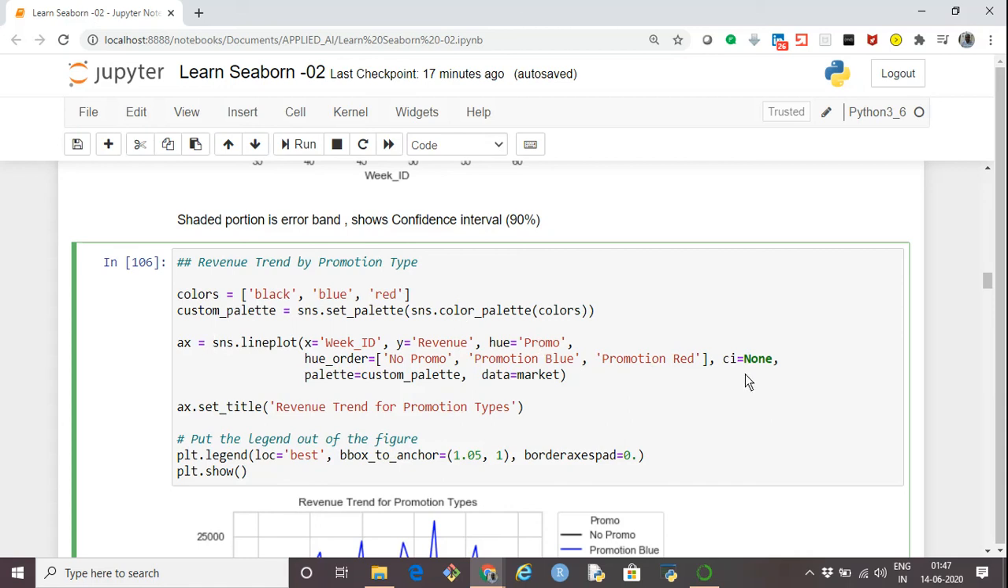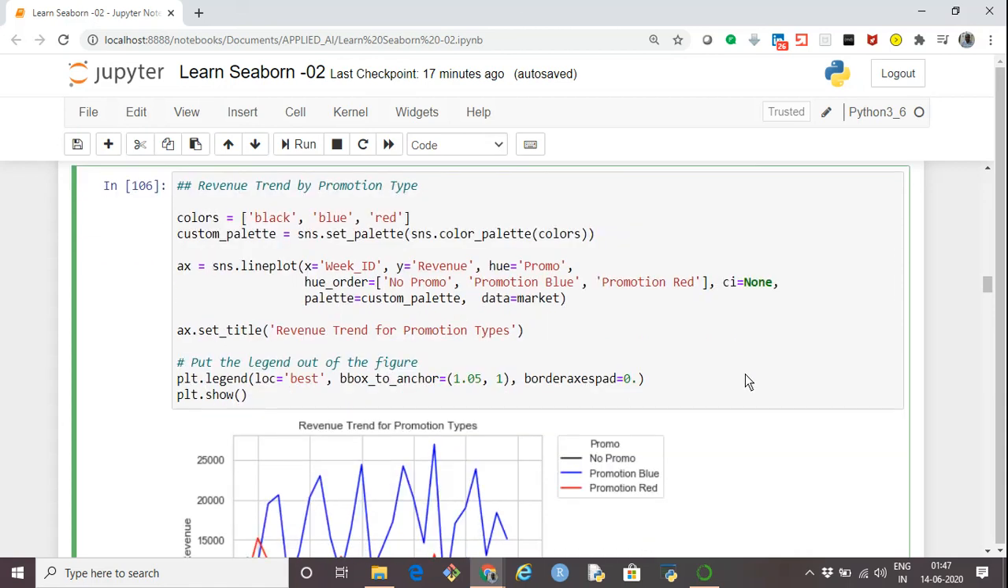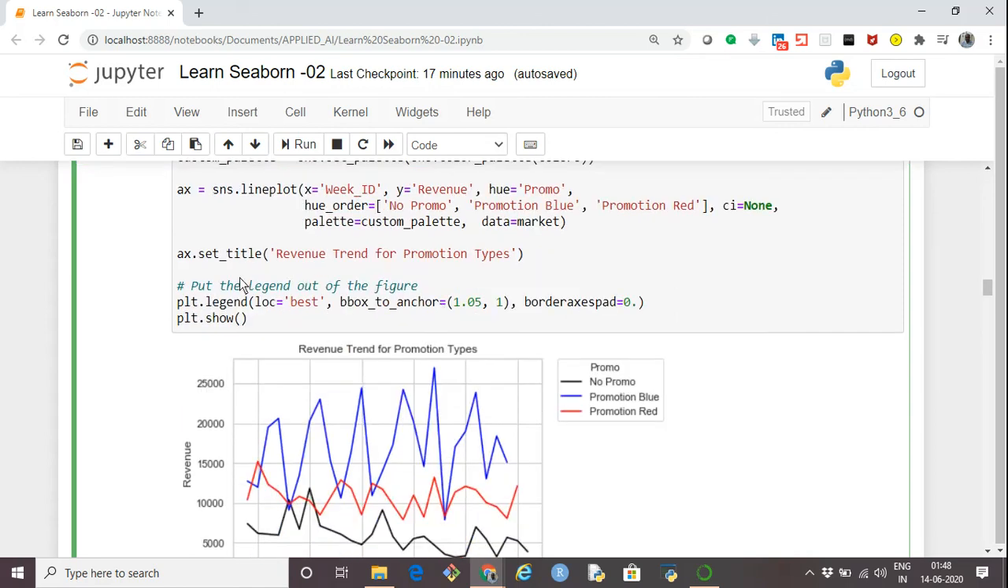Now ci equals None. I don't want the confidence interval to be shown here, that shaded portion. And the palette to be used is the custom palette that we had created just here, and the data is coming from the market data frame, and we are setting the title: revenue trend for the different promotion types.